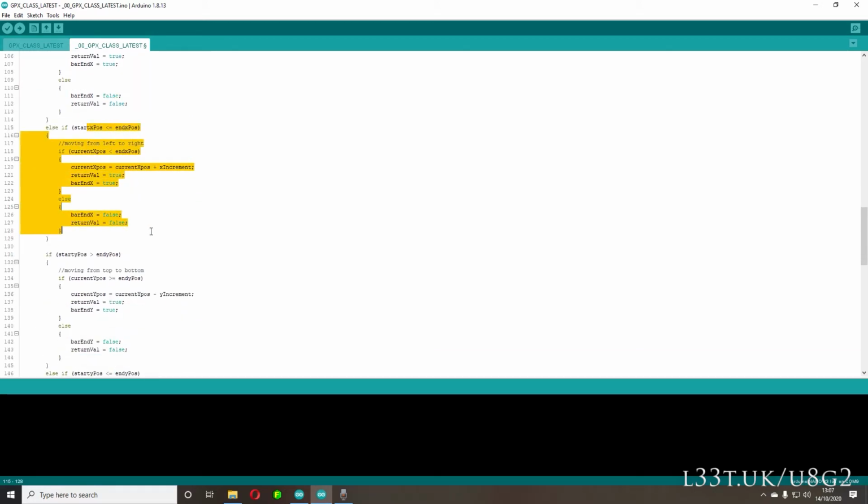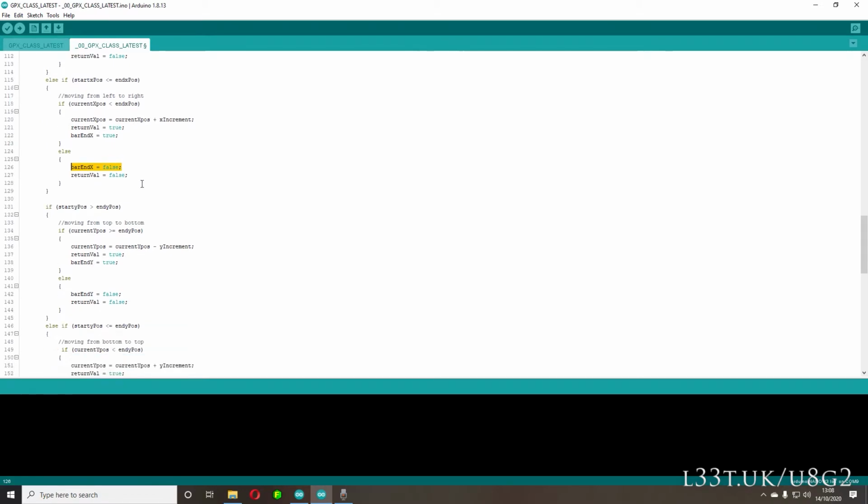And then for this one, exactly the same, but instead of moving from right to left, we're moving from left to right, so we want to add the x increment to the current position instead of taking it away, and then we have these values here as well. So bar end x will be equal to false if the current position is less than the end x position, for instance, because we would have exceeded the target, the x target.